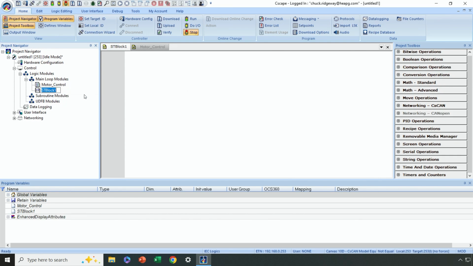Okay, and let's say that this structured text block, we're just going to use it for some analog math. So I've given it a name, analog math, and we now have a new tab that has shown up called analog math with just an open workspace here that we can start typing in structured text.